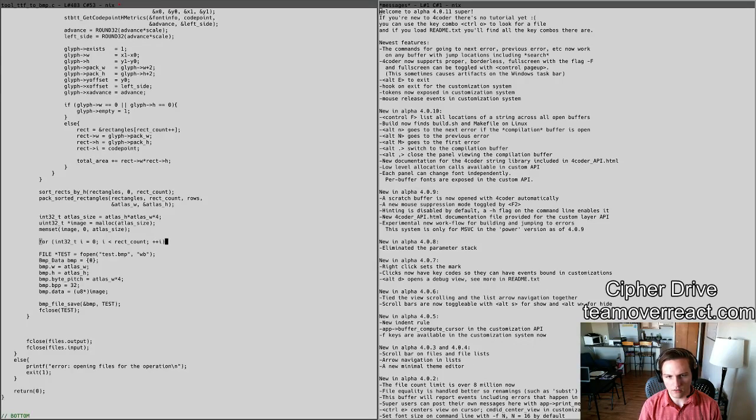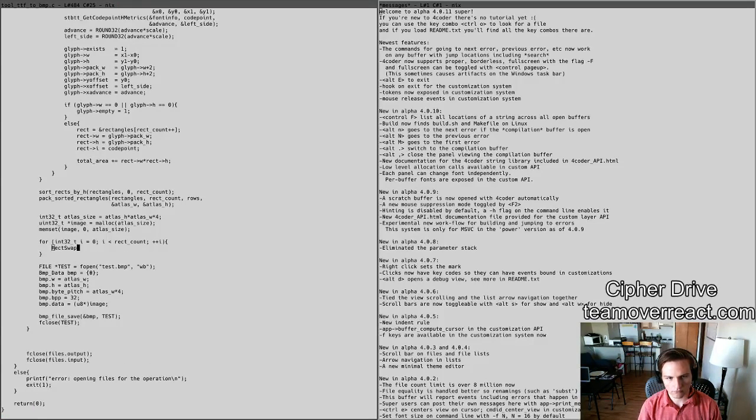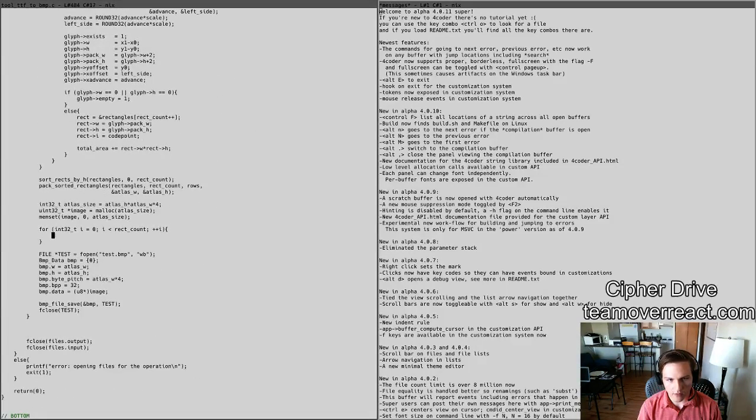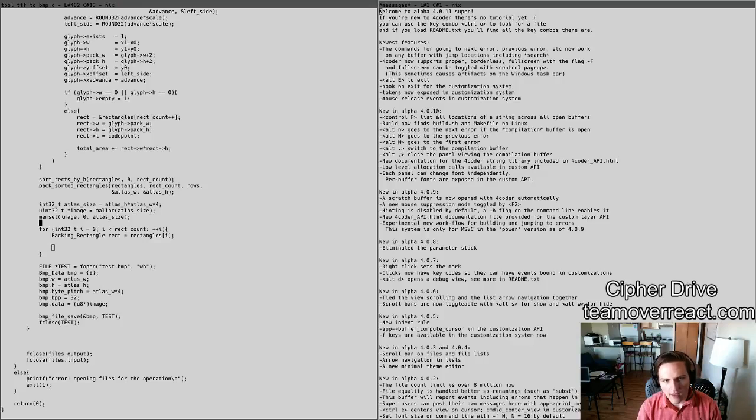So, for all of the rectangles, no, not rect swamp. What is the name of this? Packing rectangle. Yeah. I want one of these. Rectangles I. So I get each rectangle. And if I remember correctly, if the area was 0, we just didn't output it, right? We went, alright, if it's got an area of 0, then there's no point in giving this any space. So we just mark that glyph as empty. Otherwise, we actually give it a rectangle in the rectangle packing system. And there we go.